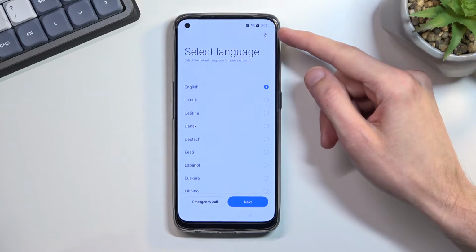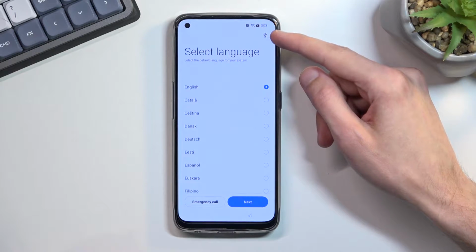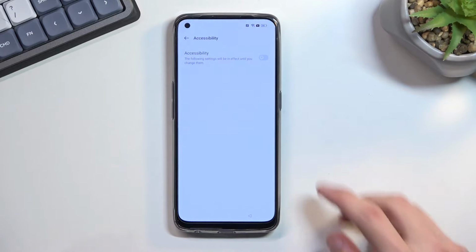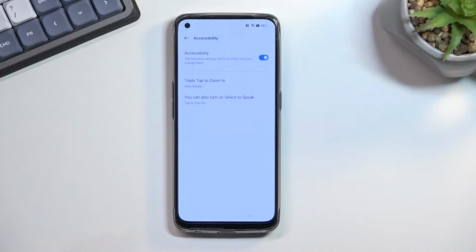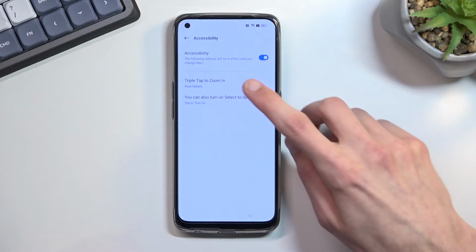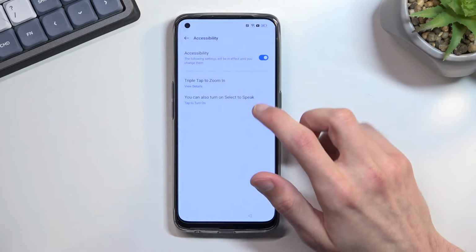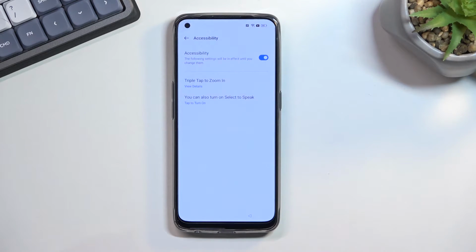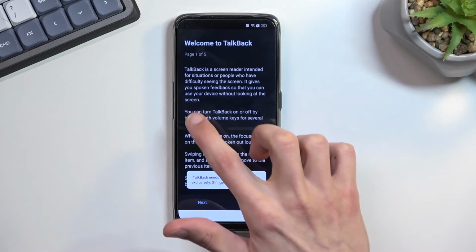And on this page where we have select language, you see this little guy right at the top. I'm gonna click on it, enable accessibility, and then we're gonna enable the last option. You can also turn on select to speak. Stop right here on this blue text.